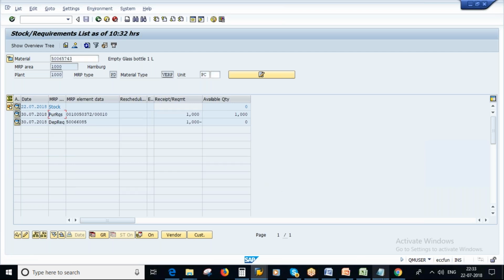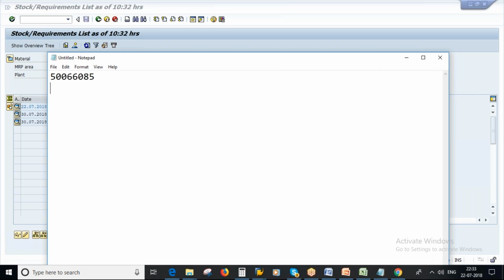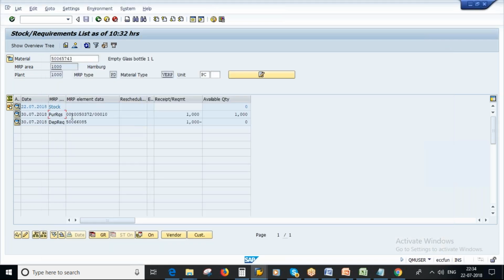Either you can create a purchase requisition manually, which we already discussed in our previous class, through the ME51N transaction, or it will be generated automatically by MRP. So PR can be created manually, as we discussed in previous classes, and it will be generated automatically by MRP. So this is the PR you got here, the purchase requisition.